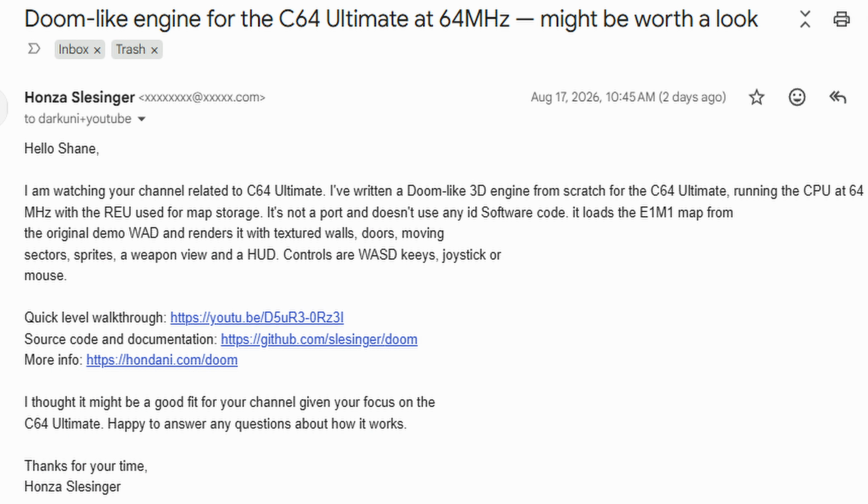Well, Honza Schlesinger, I hope I'm pronouncing that right, wrote out to me and said, hey, I've got this Doom-like 3D engine. It's running at 64 megahertz on the C64 Ultimate, has REU support for map storage. It's not a port. It runs the first level map, and it's got sprites, moving sectors, the whole bit. And you should check it out. It'd be cool for your channel. And of course, I agreed.